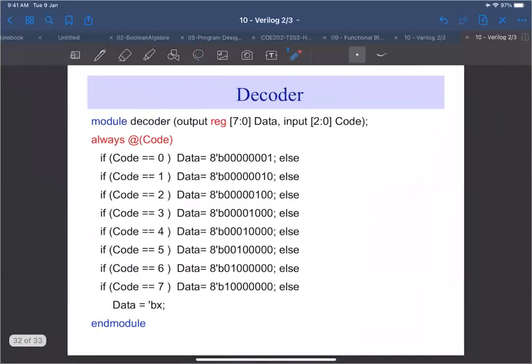This is an implementation of a decoder, okay, which is the inverse of an encoder. So it's straightforward. Again, you have an output reg here because the value of data is assigned inside the always block. And we check for every input pattern which one is going to be on. That's straightforward. If my code is other than these, for example, contains a high impedance or something like that, then my data is going to be don't care.